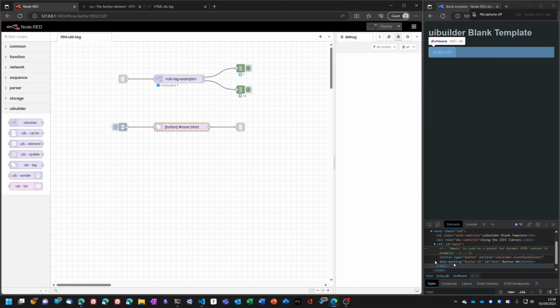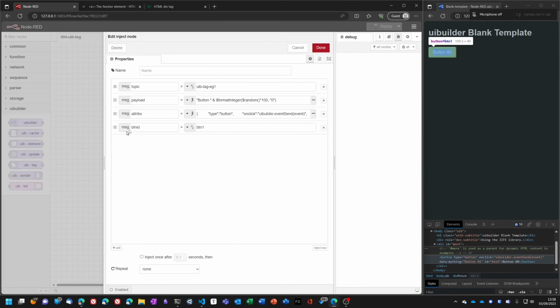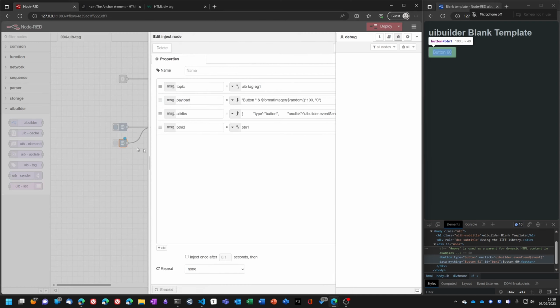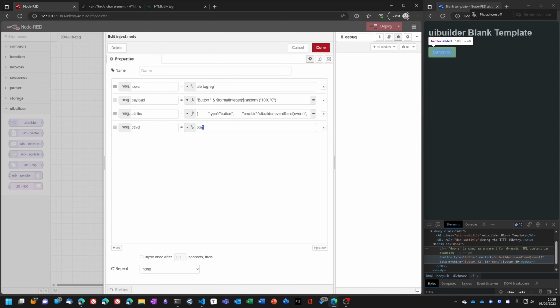And nothing's changed because in our input, we've already set button ID back to button 1, which was the same as before. But what we can do now is we can copy that inject. Obviously, this could be some more complicated flow. Let's connect that back up. Go in here, and we will change that to button 2. And let's put, so that we can see that it's definitely different, that to button 2.